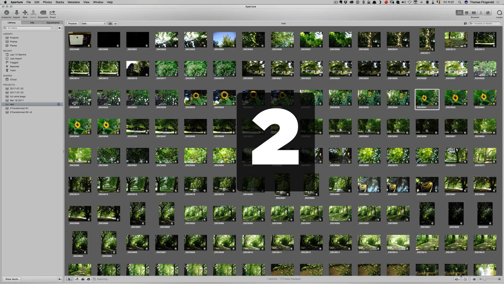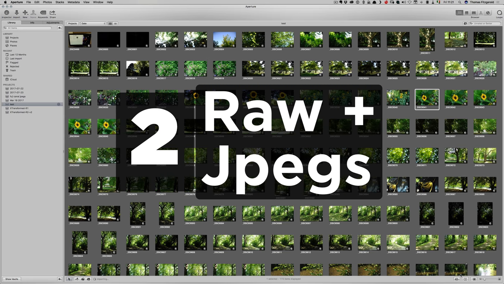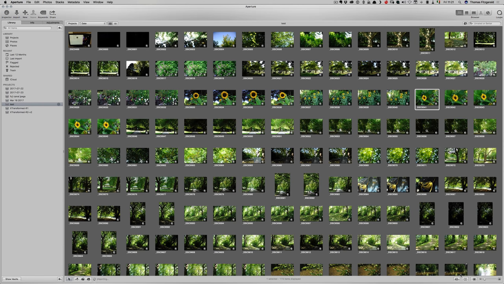On to number two. And number two is RAW and JPEG handling. Now, the way Aperture handled RAW and JPEG pairs is, in my opinion anyway, still the best out there of any application. When you're importing, you can choose how they are grouped, which to use as the primary, and switching between them is really easy as well.